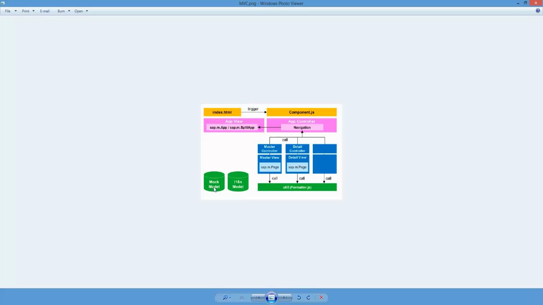Apart from that, we have this mock model. We are not going to call any services or hit the backend. We are just going to construct the application with the help of a mock file. Then for the resource model, we have internationalization. We will create the internationalization model for the text and bind it to the labels and other text places. Apart from that, we will also create some utility files in which we will be formatting the cells as well as the date format.